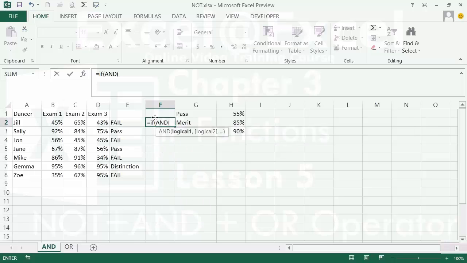and. Now what I want to check is that each new exam, so exam 2 effectively, is not lower than exam 1, and exam 3 is not lower than exam 2. So I need to check both of those, so I need an and, because I'm checking two different sets of criteria. And then my first set of criteria is that not exam 2 is lower than exam 1, and the not operator effectively just takes a criteria and checks that criteria. So if not C2 less than B2, I will get a true value.